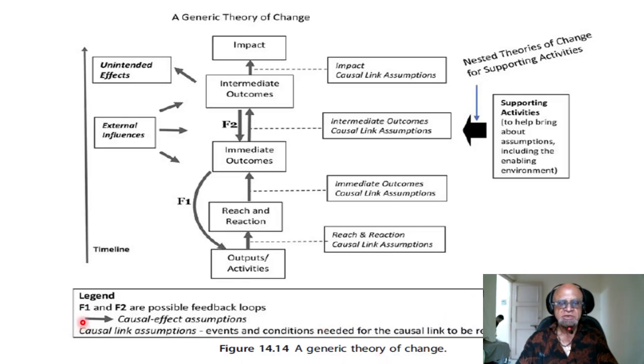So you have legends. F1 and F2 are possible feedback loops in the system, and you have arrows which are indicating causal effect assumptions. Of course, we have to evaluate assumptions, as we talked about already. Causal link assumptions, events and conditions needed for the causal link to be realized. So here is the timeline we are thinking about, and you have the generic theory of change, where you start on this end with supporting activities.